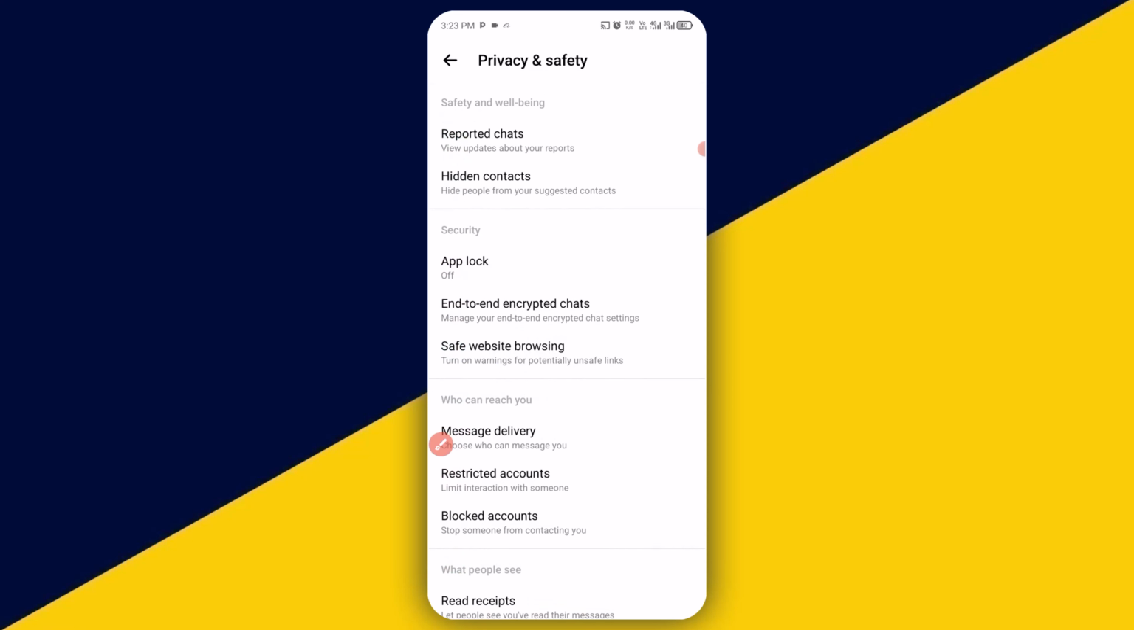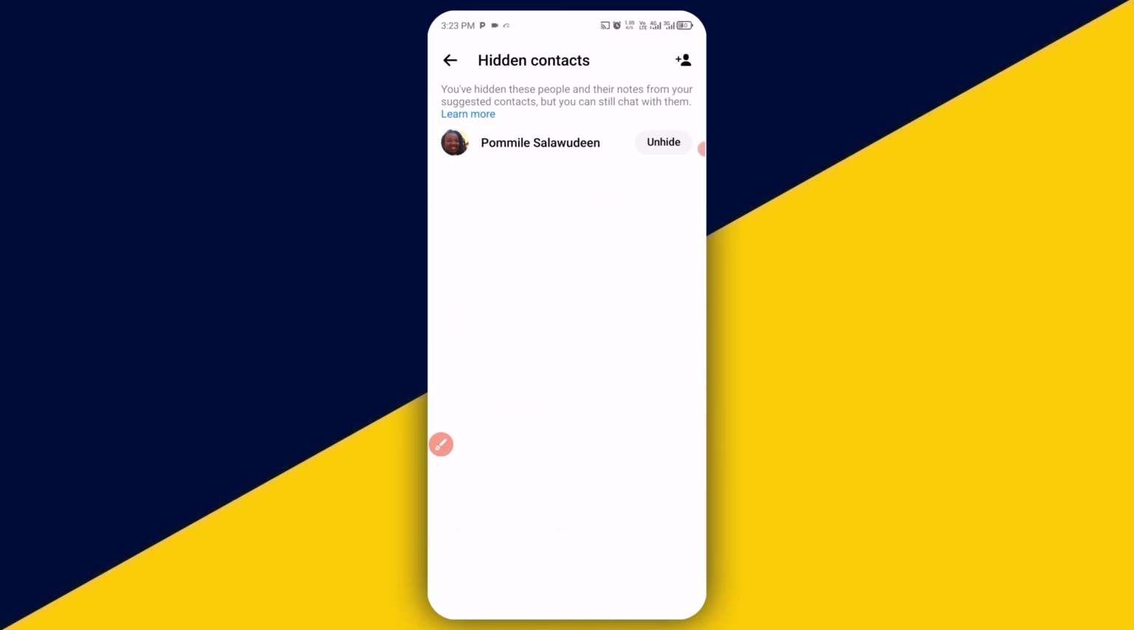Just like so. Next thing you need to do is to navigate to Hidden Contacts. So you are going to see the person you have hidden on your Facebook chat here. What you need to do is to simply click on Unhide. Boom, it's as simple as that. You have unhidden this profile and you can continue to chat with the person without any stress. So basically, this is how to unhide a contact on Facebook.